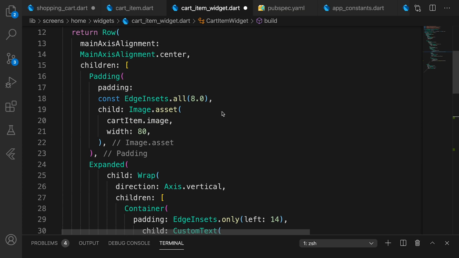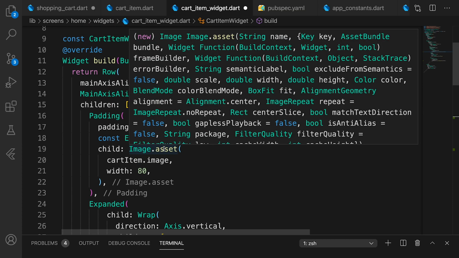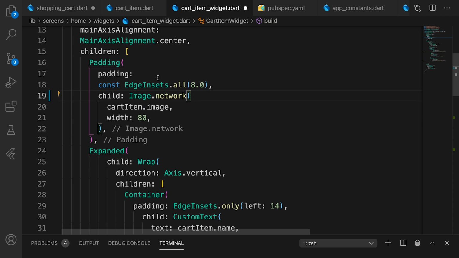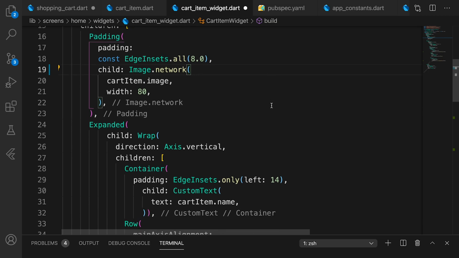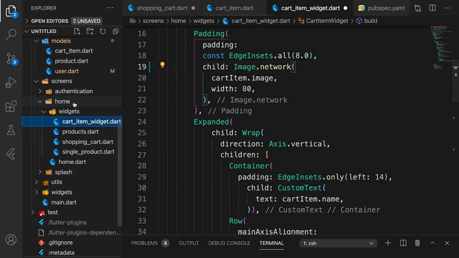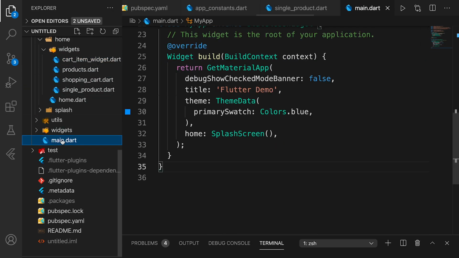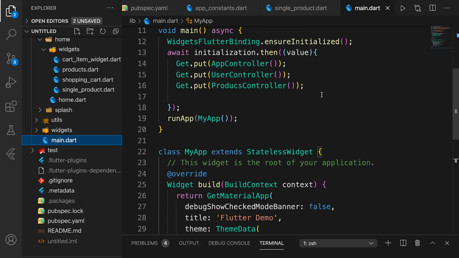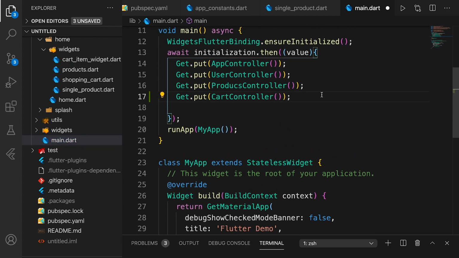And one final thing is, since we're not dealing with asset images anymore, we'll need to change this to network, right? Good. We still need to do two things to make sure this is going to work. First of all, let's go to the main, and right here we need to register our cart controller.